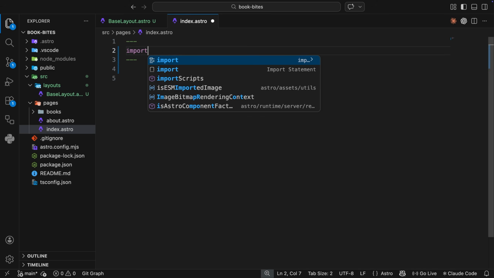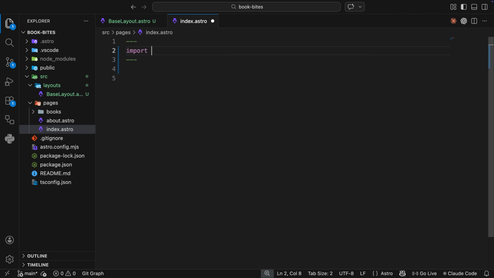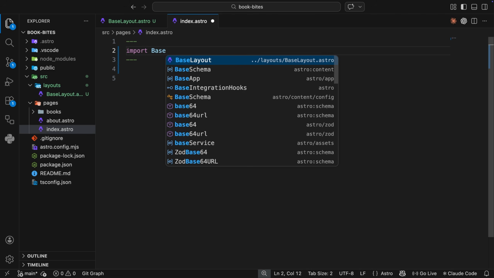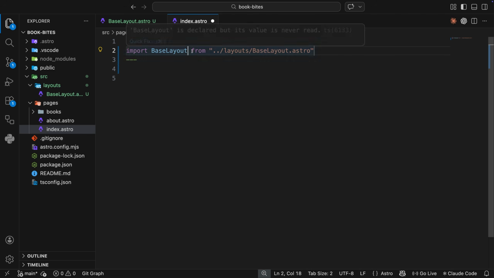Anyway, in our case, we just want to add an import to this front matter so we can use the base layout component. So let's say import followed by the name of the component, which is base layout, and that comes from .. to come out of the pages folder, then into the layouts folder, and then finally we want the base layout.astro file.